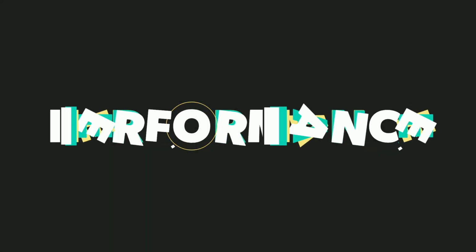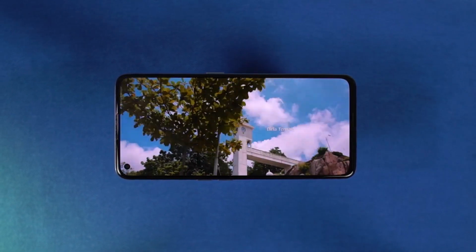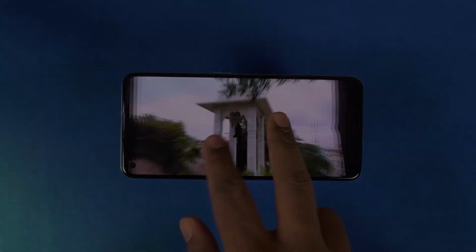With that said, the most highlighting feature about this phone would be its performance. This phone sports a MediaTek Helio G99 processor with Mali G57 MC2 GPU. Purely in terms of performance, it's not that impressive, but considering the price, it's pretty good.